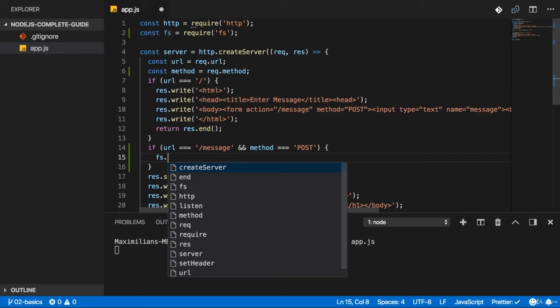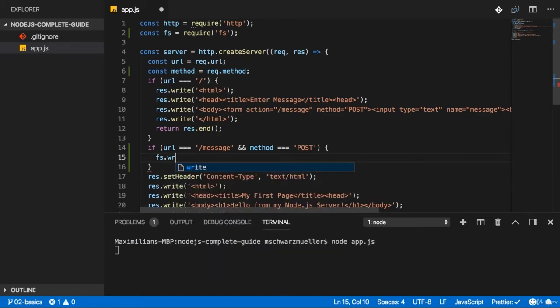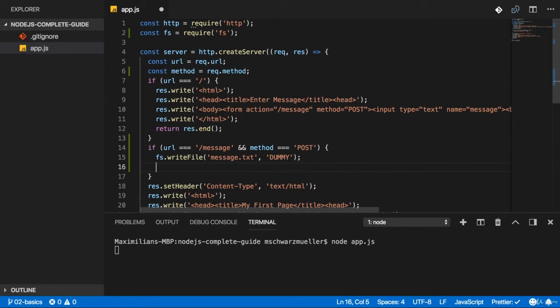And here I now want to write a new file. So here let's execute writeFile. And writeFile takes a path to the file. I'll just use the file name to create it in the same folder as app.js, and I'll simply name it message.txt. And in there, I obviously want to store what the user sent. Now this is a little bit more work, so for now, let's just put some dummy text in there. And let's redirect the user.